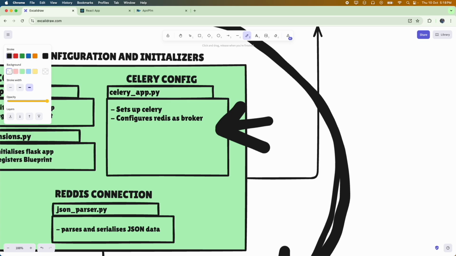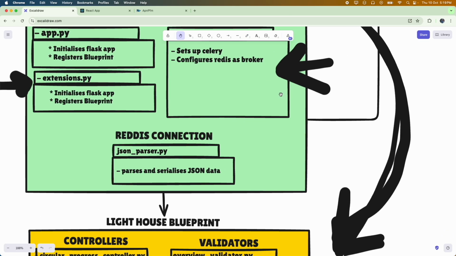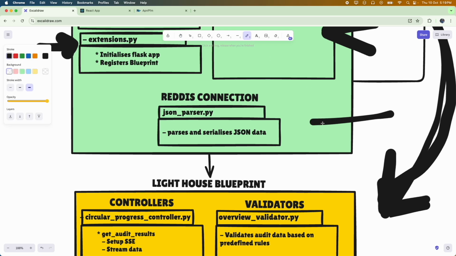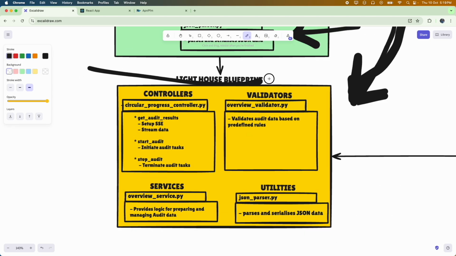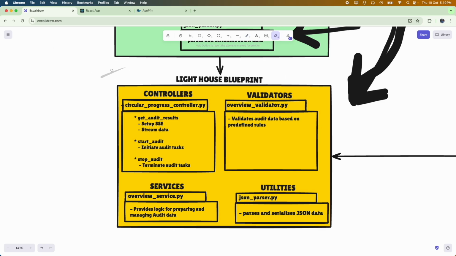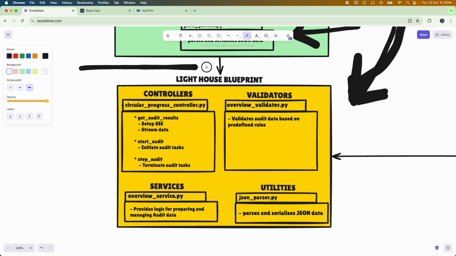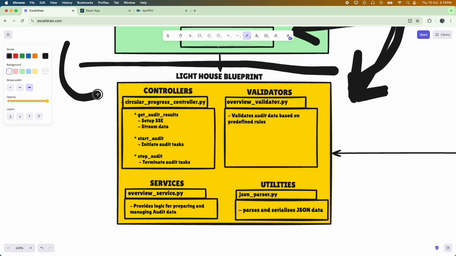Okay, and now coming to this JSON parser, by the name itself, you can understand that it basically parses and serializes the JSON data. This is the main part of this application. There is one of the handlers. For now, we are using Lighthouse, a third party service, an open source API, an open source tool. So for now, we are using that. That is why I'm mentioning that there is one of the handlers.